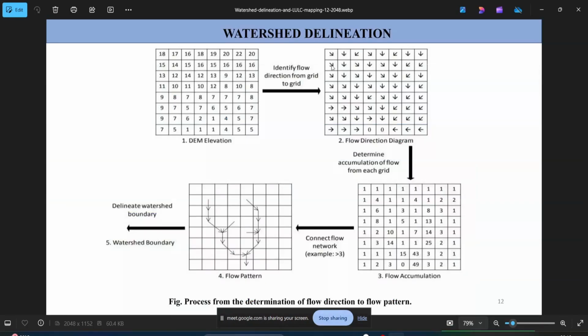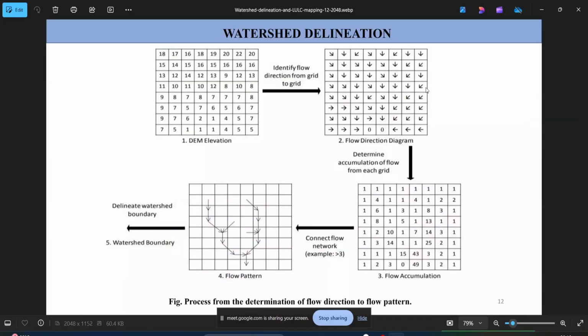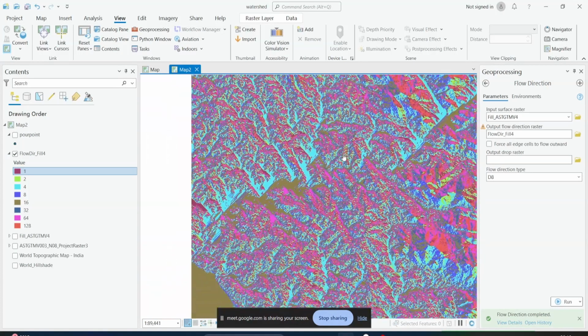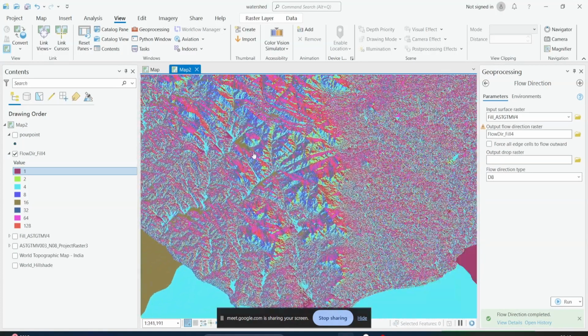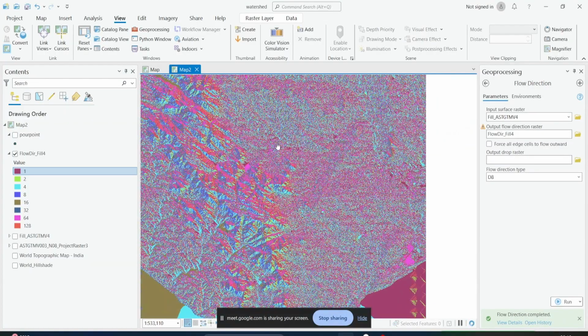So this image is the same as this image. But since ArcGIS cannot display these arrows, it's displaying these numbers. So you'll be using these numbers, 1 to 128, to display the same kind of thing that is shown here. So it should be displaying in which direction these slopes are facing, and when water falls on it, in which direction the water will be flowing. So that is the thing that is represented by this flow direction.